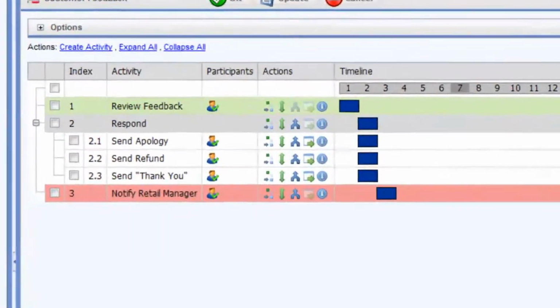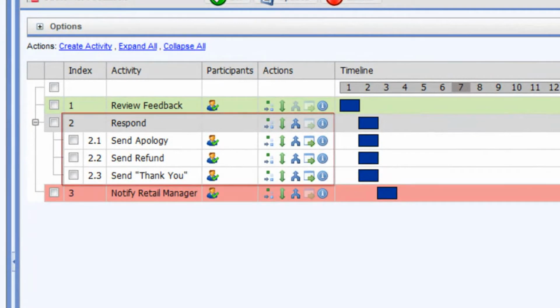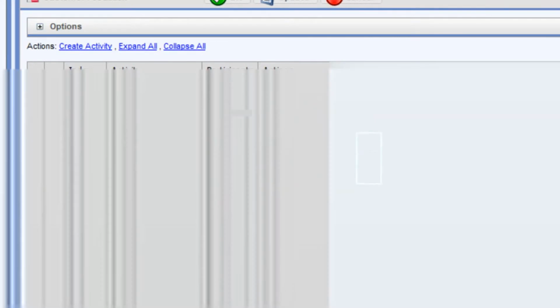Zooming in, we see that the second stage, labeled Respond, is actually comprised of three different sub-stages. The process may go through one, two, or all three of these stages, depending on what the reviewer indicates, as we'll see in a moment. These three stages share a timeline, meaning they can be run in parallel. So a person preparing an apology and another preparing a refund, for example, don't have to wait for one another to finish.